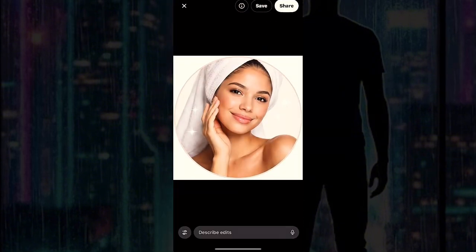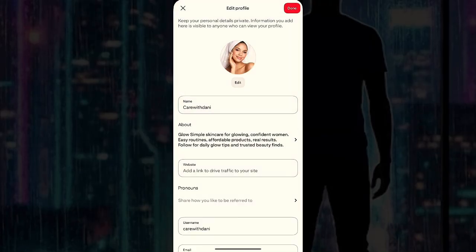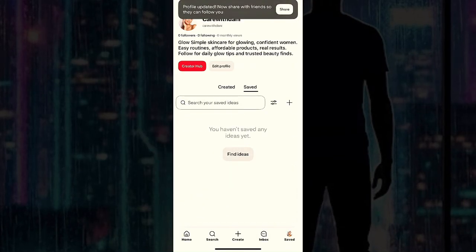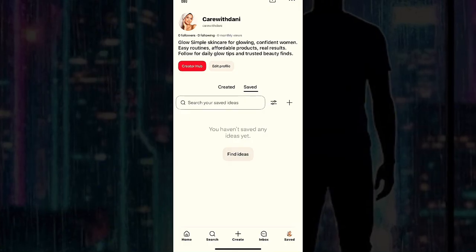So once ChatGPT creates it for you, just download it and apply it to your profile. So once you are all finished, click done. So our profile is all set up. Now once your profile is all set up, the worst thing you want to do is start posting.